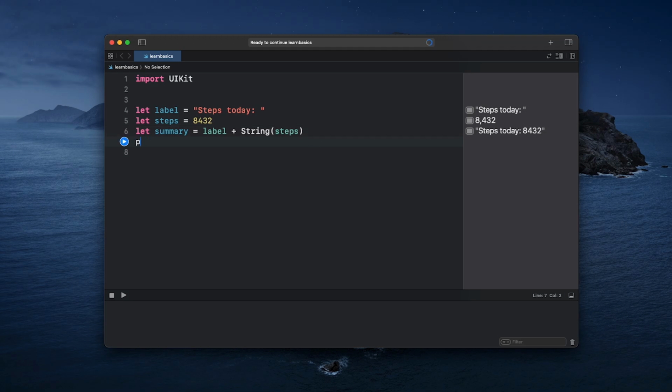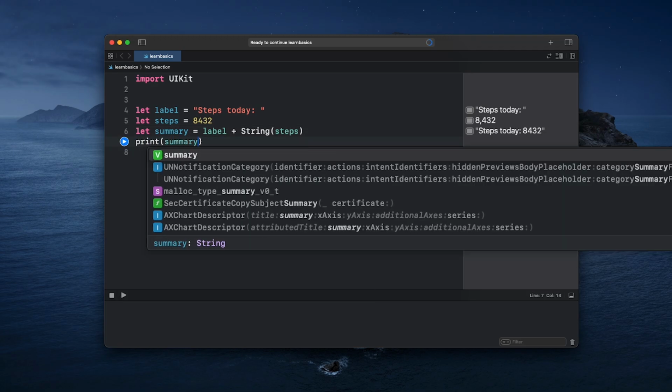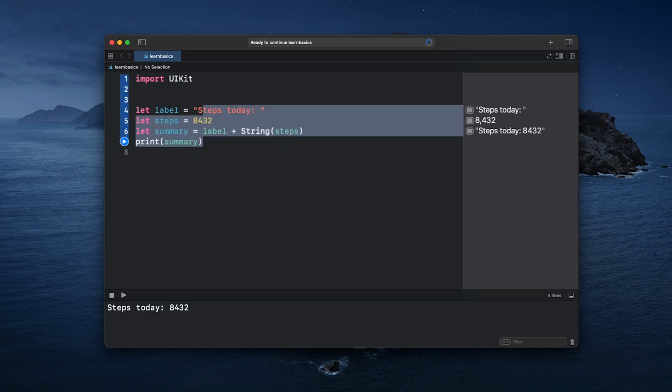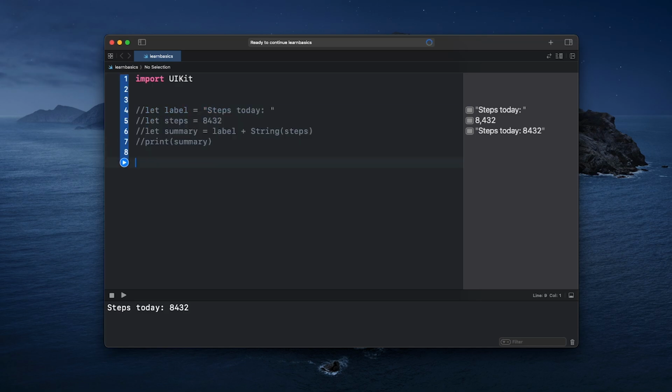We can even print this out over here. So we could say print summary, and we'll get the same effect. So steps today, 8,432. Great, we were able to combine a string and an integer in one summary. So this works fine, but there's actually an even simpler way of including values in strings. We'll comment all of this out for now, and we'll come back to it in a bit.